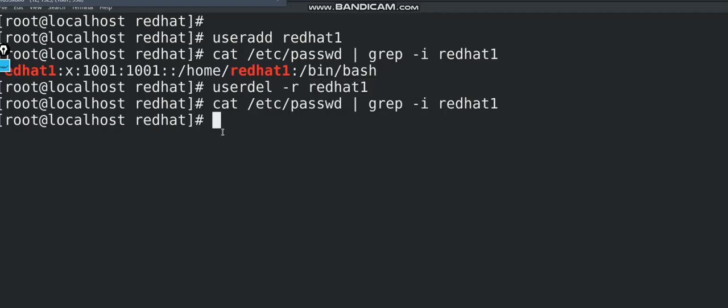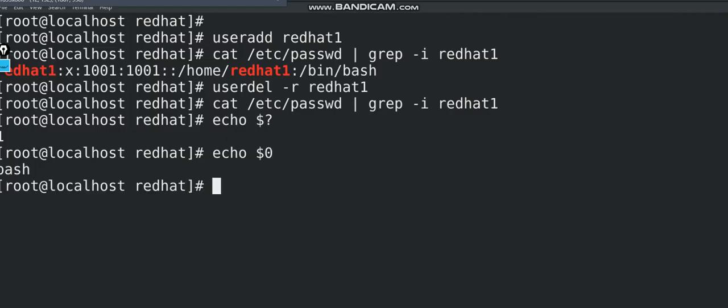To exit this, I can also check echo $? in the bash shell. But the present working directory is still /home/Redhat, the directory of the Redhat user. But I have the privileges of the root user. I will exit this privilege.